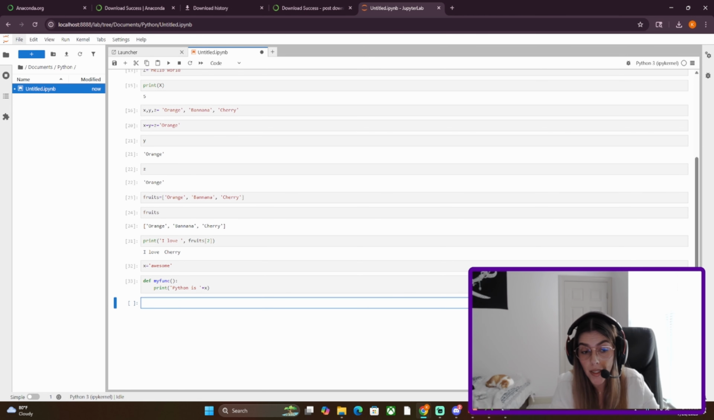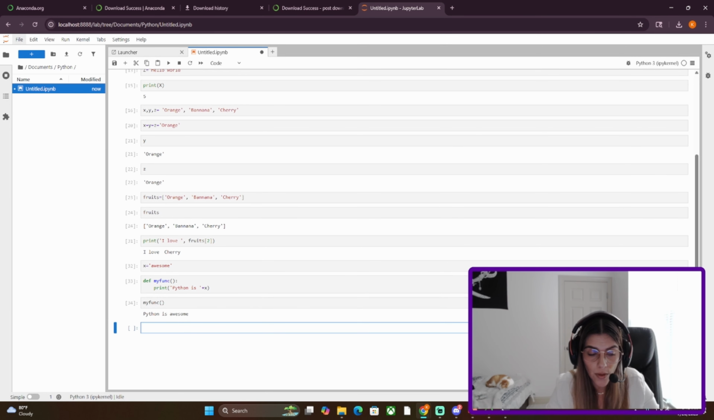Okay, so now we created the function, but creating the function doesn't mean running it. So it's not going to print anything until you call it. To call it, you have to write my function just as you declared it, and open and close the parentheses. So you run it and you will see "Python is awesome". Okay, so you can see now how we print it.